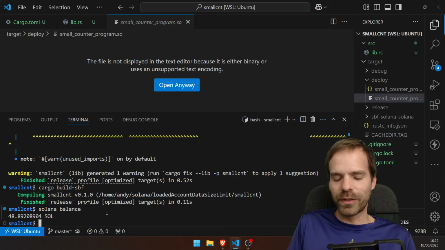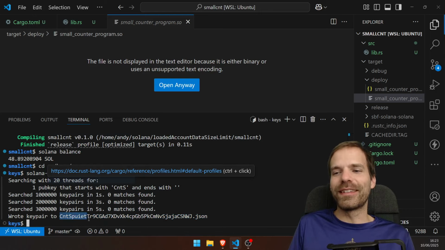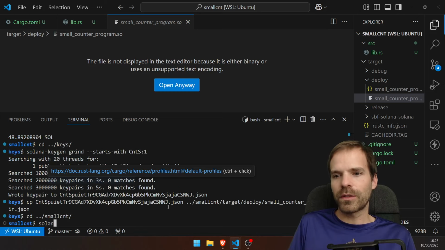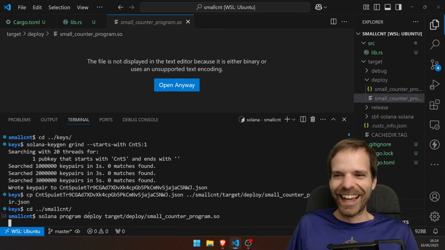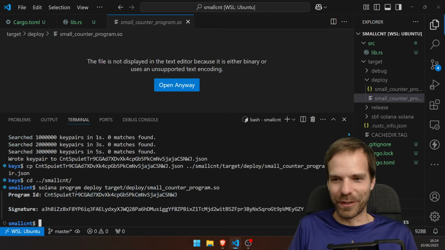I'm first going to deploy it to DevNet. Should I already give it a different, small counter name? Count speed. Yeah, that's going to be my small counter. Copy, and then we Solana program deploy. 1 transaction. I can deploy this program in 1 transaction. Well, in 3, but I write the buffer in 1 transaction.